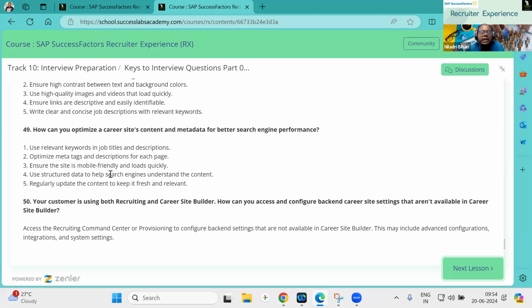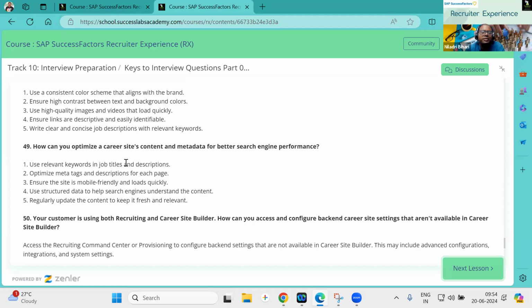Similarly, always keep your data structure so that the search engine can understand the content, and update it regularly. It should not happen that a job is already filled, but the description is still there and people are still applying. There should be a fixed timeline for each and every job you're posting into the platform. You have to ensure the timing.